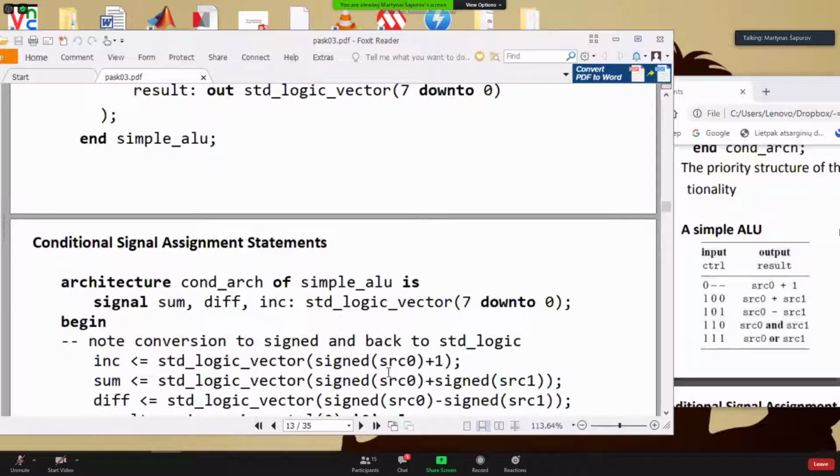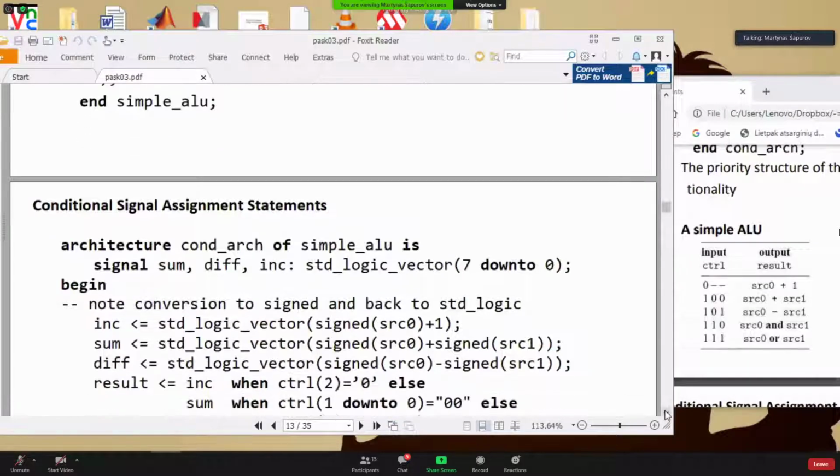For sum, we cast source 0 to signed and source 1 to signed, and then we calculate the sum and cast it back to std logic vector. For difference, to subtract, first of all, we cast them both again into signed, calculate the difference, subtract one from another, and then cast the result back into std logic vector.